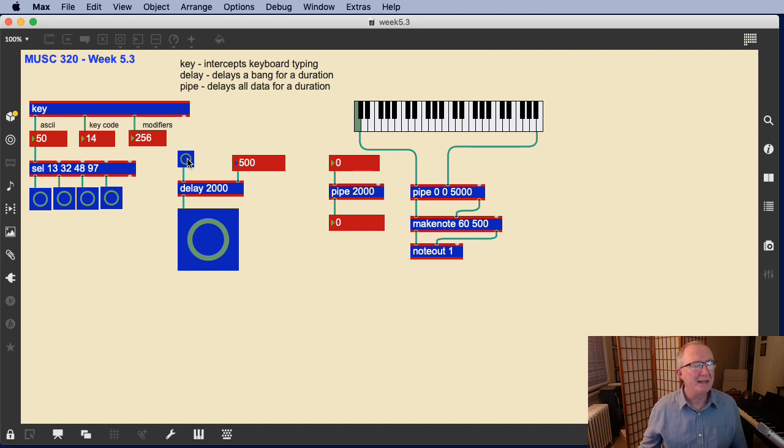Anytime I bang, 500 milliseconds later, the bang will come out again. And these values can be in any of the values that are supported by Max. So if you have the transport running, it could be a note value. You could delay for an 8th note or a 16th note.